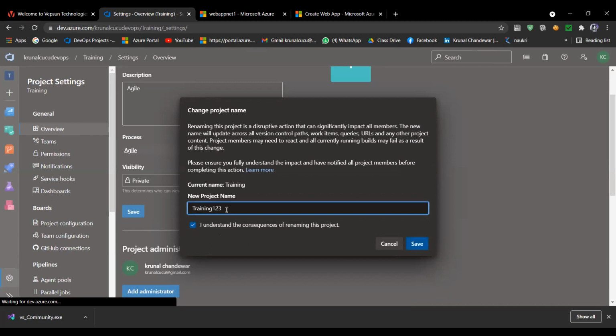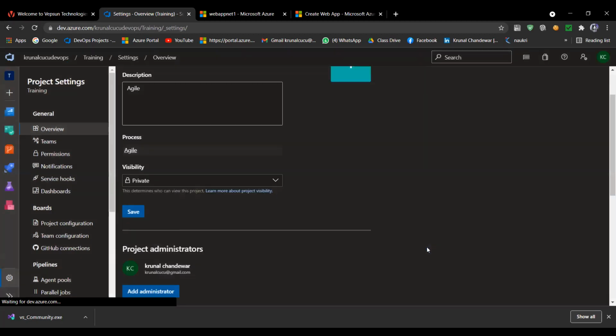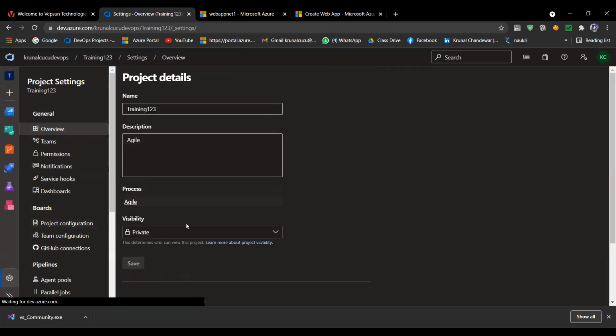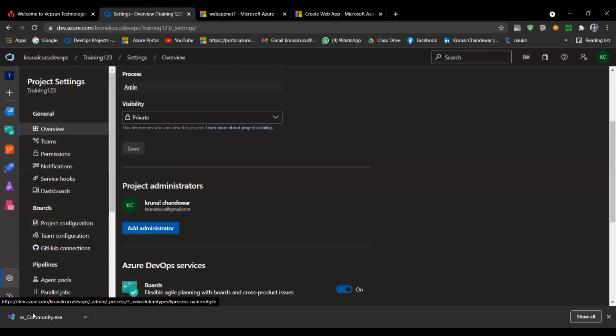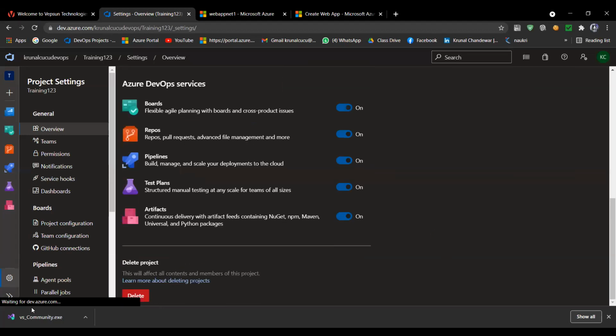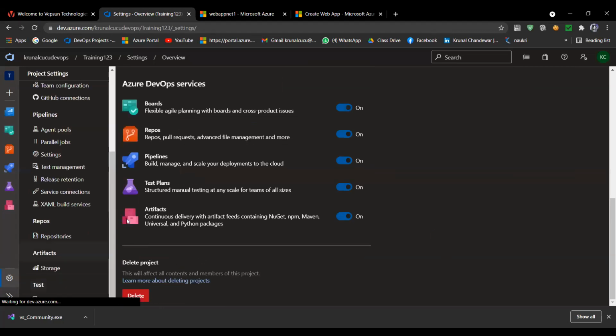Yeah, okay, I gave the name and then saved. So you can change the name of your project from where? From project settings. Okay, now that name changed to 123, and if you want to delete a project, you can also delete it, or you can also delete your organization.